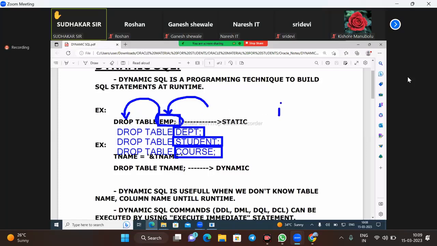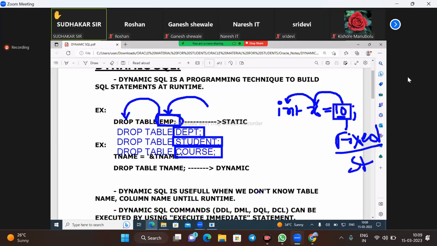So for example, you are declaring one variable, int x, so x is equal to 10. At the time of initialization, whatever value I assign to my x, is this a fixed value, or can I change it dynamically? Fixed values. Whatever value you assigned to x at the time of initialization or declaration, these values are called fixed, otherwise static. That value cannot be changed.